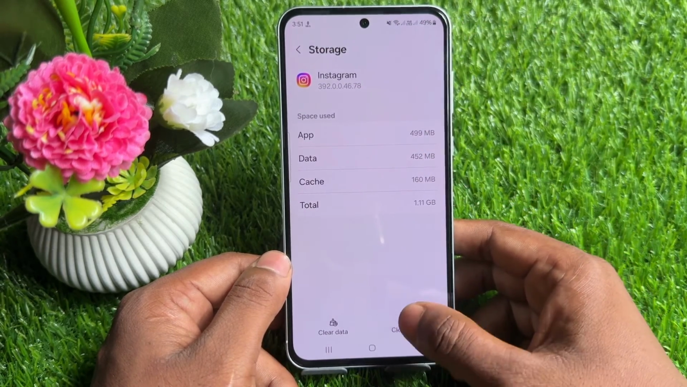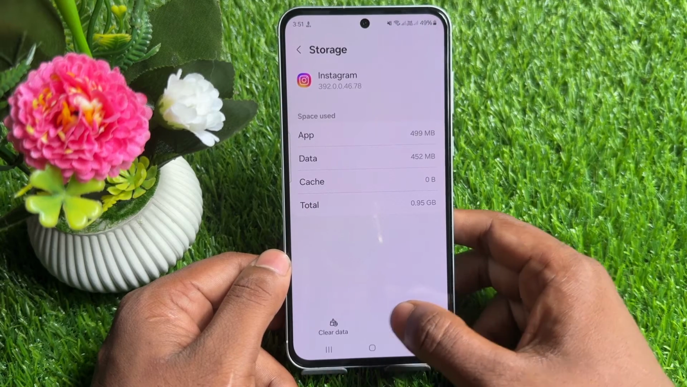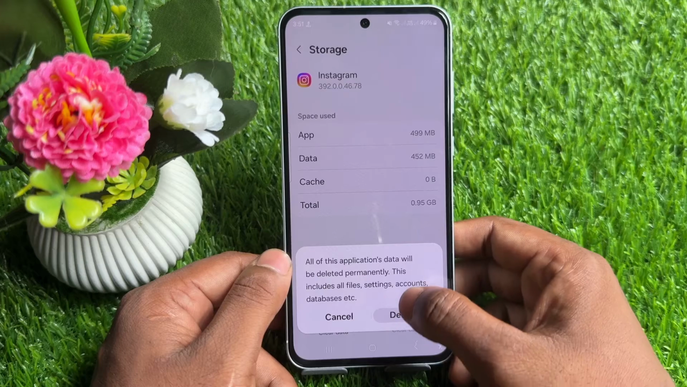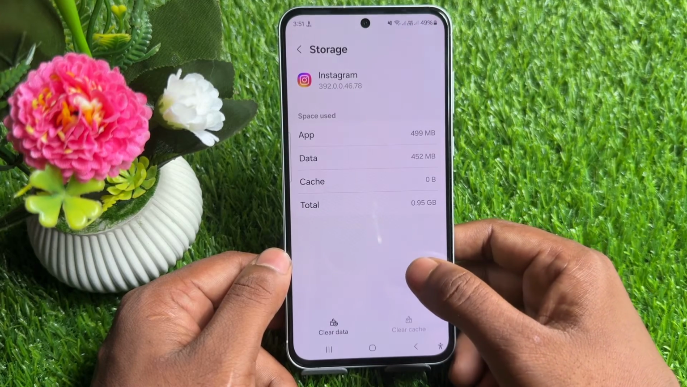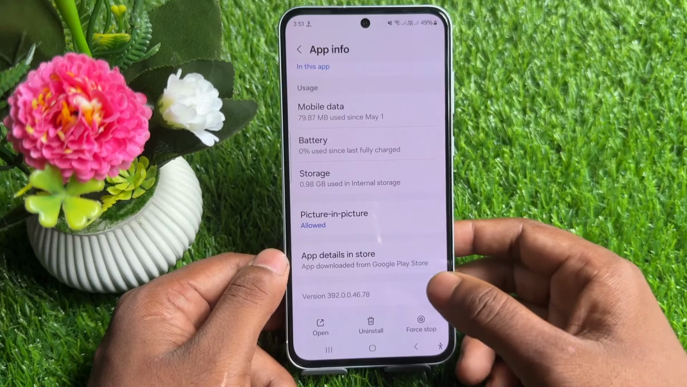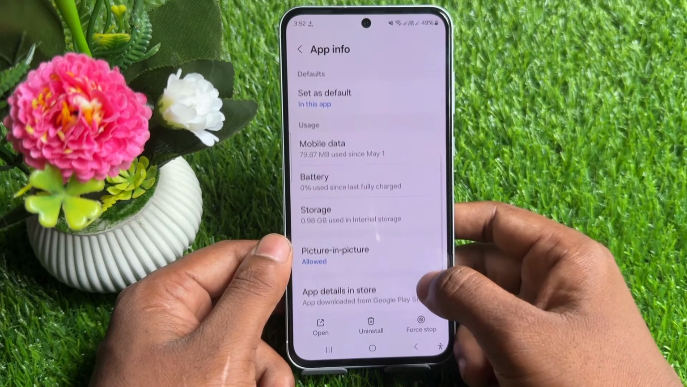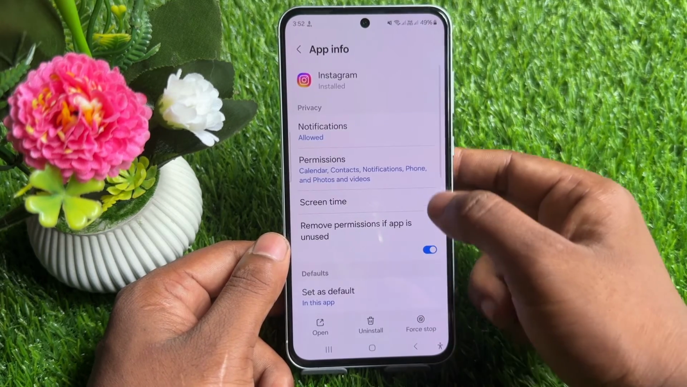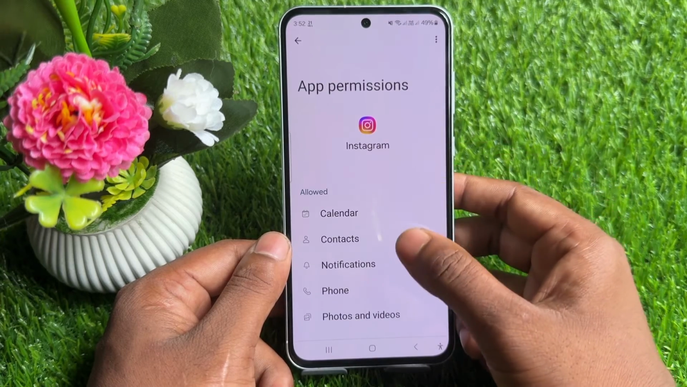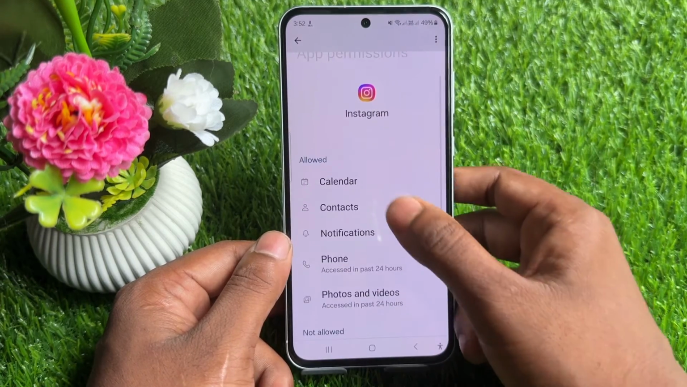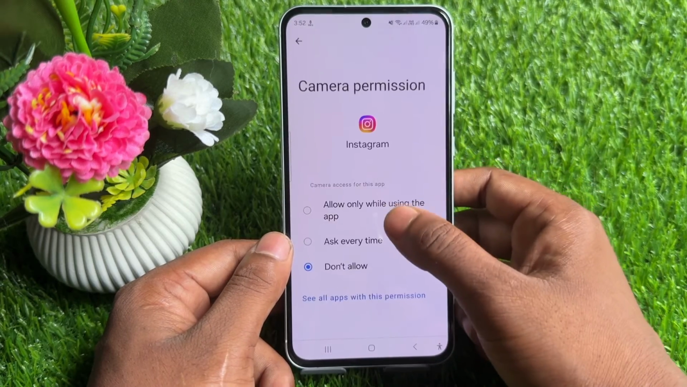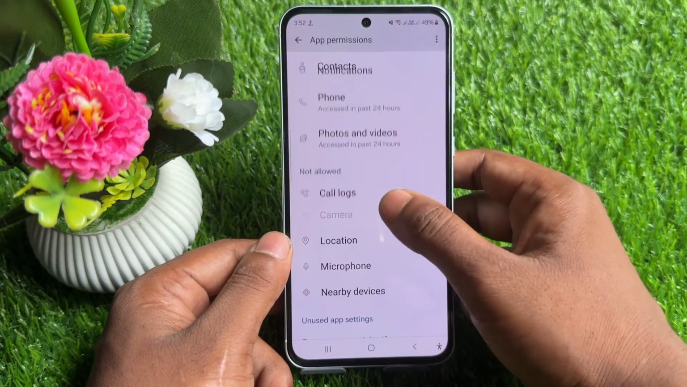Now tap on clear cache. Again click on clear data and tap on delete. Now simply go back and find here your permission option. Just click on it. Now here you can see many permissions. Just allow all permissions.